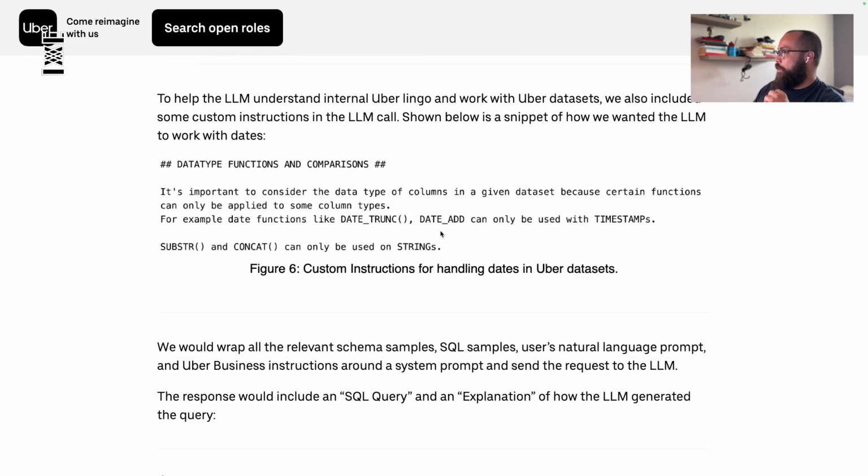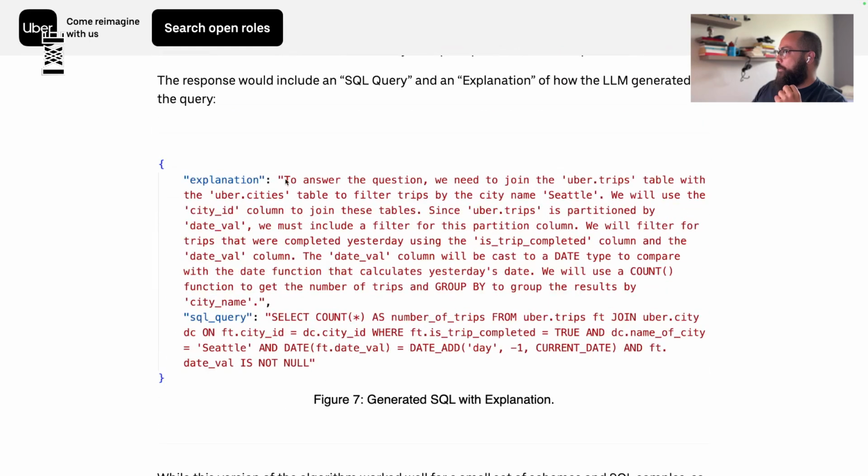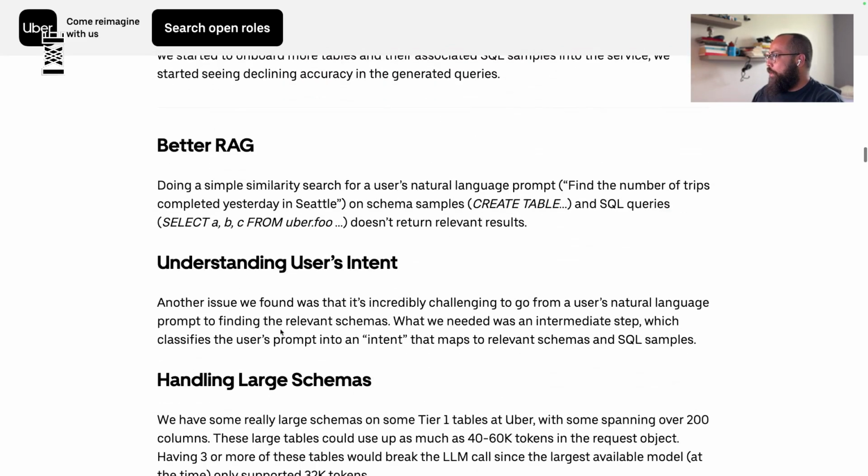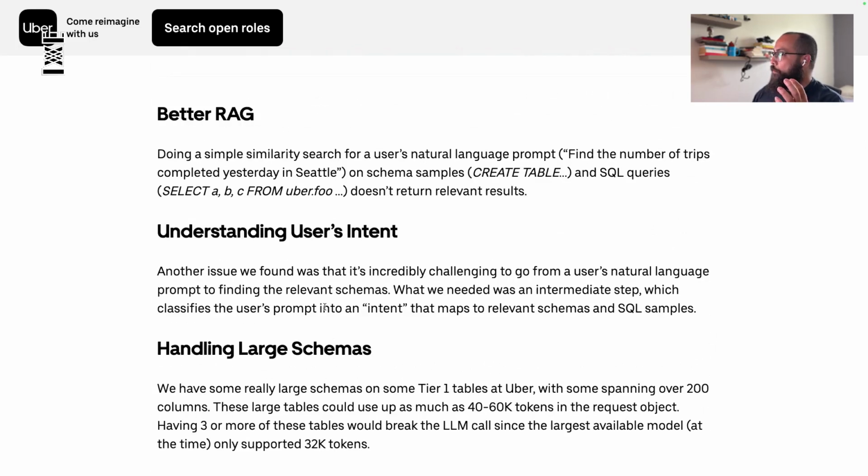They mention here that they actually included some of the lingo inside Uber. So this is an example where it comes back, given this question, with an explanation of why it did that, and then the LLM provides the SQL query depending on the context that was provided. Then they go through a flavor of better RAG. So they had an issue where it wasn't returning a lot of relevant results, even with the simple architecture that we talked about in the beginning.